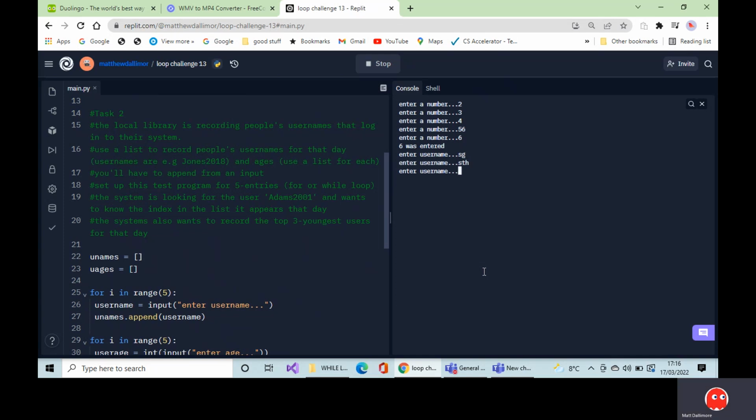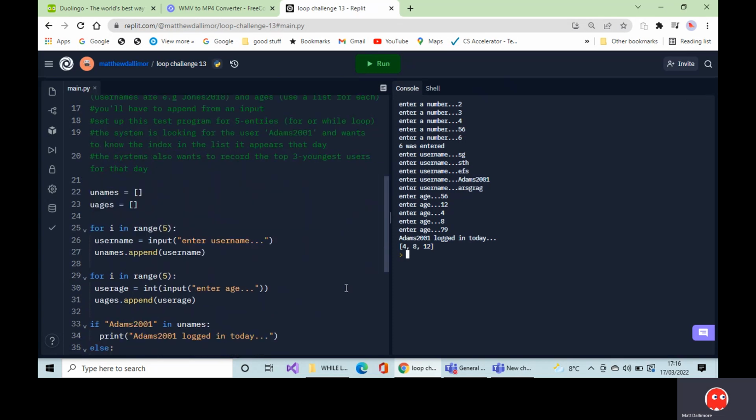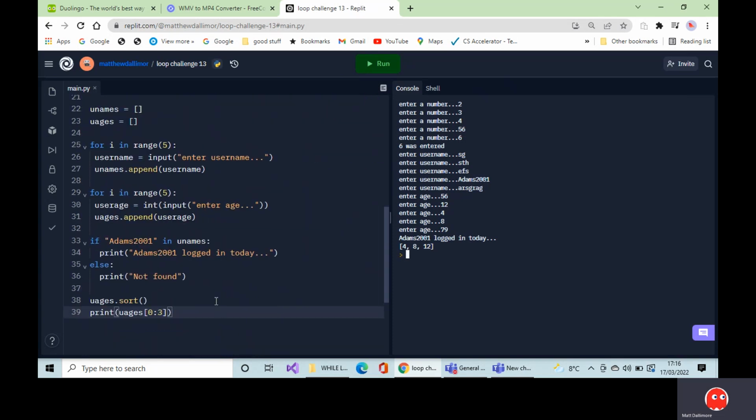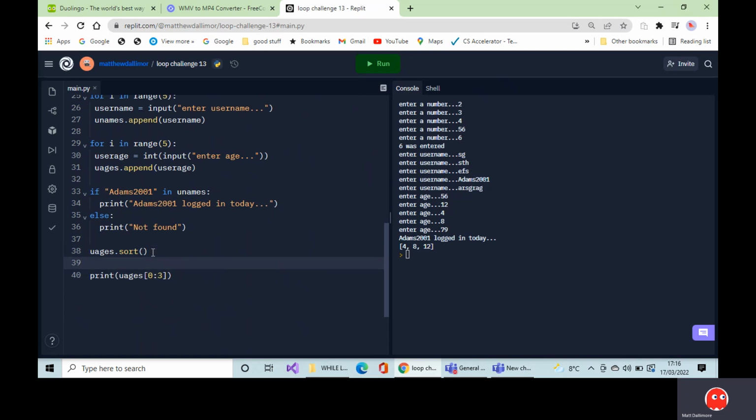Enter username. Let's just put Adams 2001. Let's say that he did log in today. Yep. Enter age. Okay, so 56, 12, 4, 8, and 79. Adams logged in today, 4, 8, and 12. Okay, so that sorted that list as well. Actually, let me just put print ages, to see that it was unsorted.